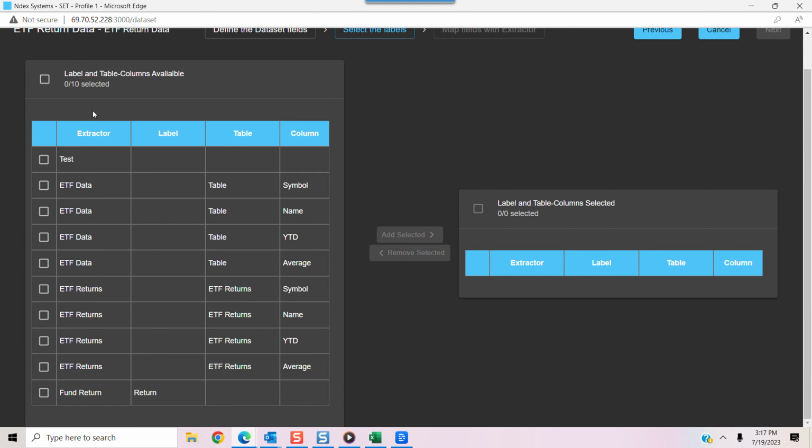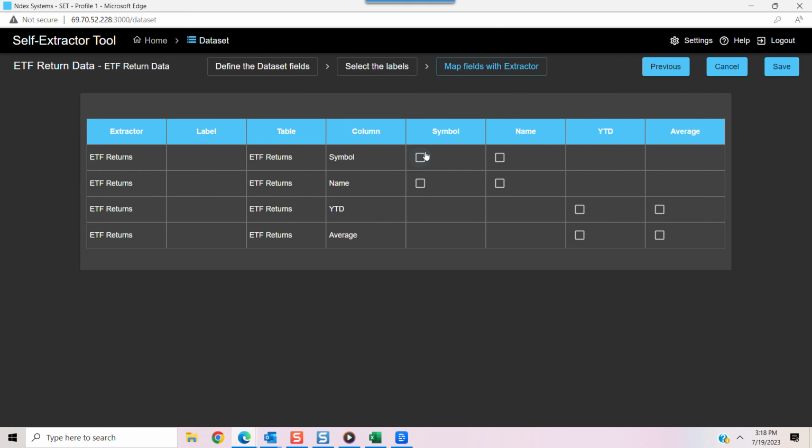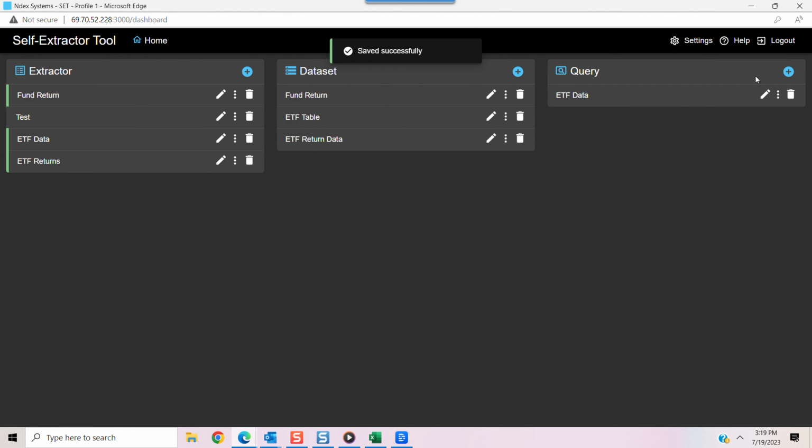And now we have in this table the headings for the data we're going to extract from the table. The columns we just created are here: the ETF returns, symbol, name, year to date, and average. So I'm going to click on those headings and select Add Selected. I will then click Next, and then I'm going to select from this column the ETF return symbol, and then the name, year to date, and average, and click Save. Now I'm going to create a new query.